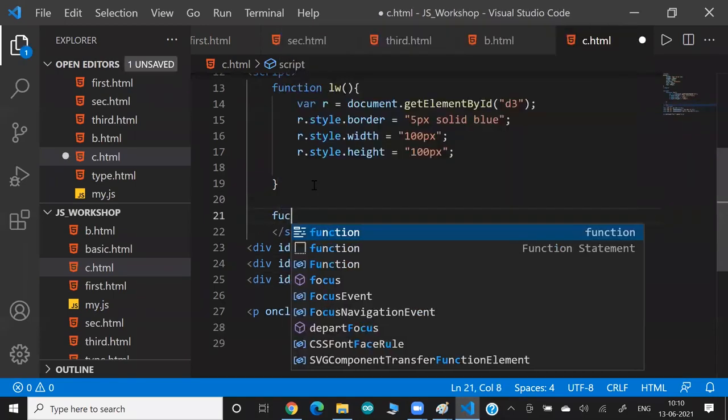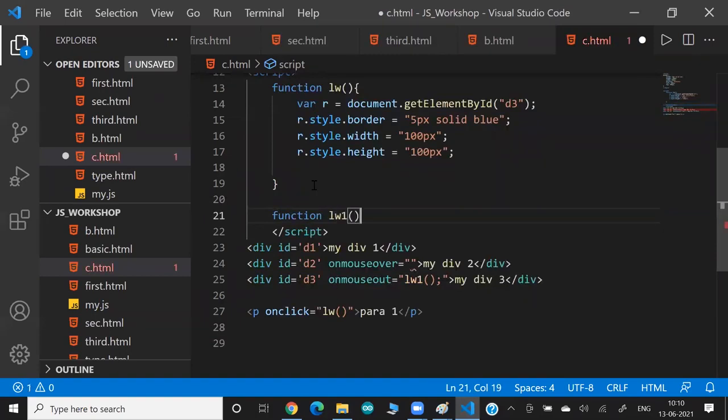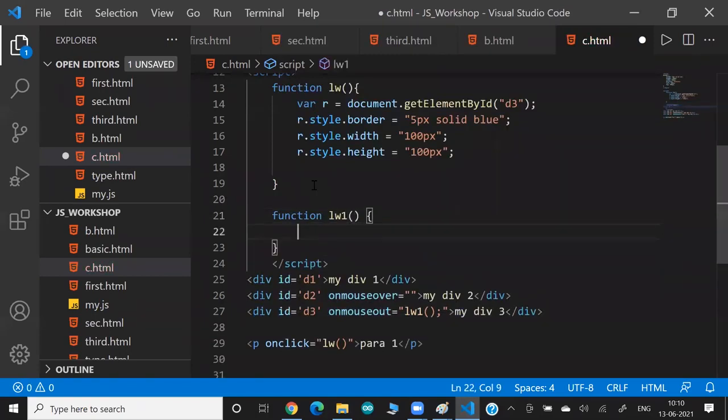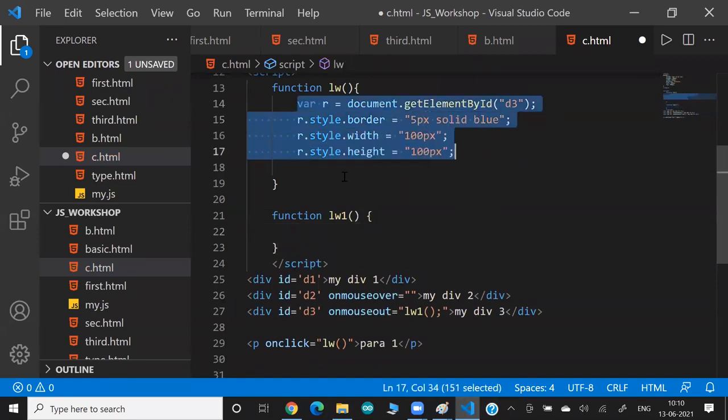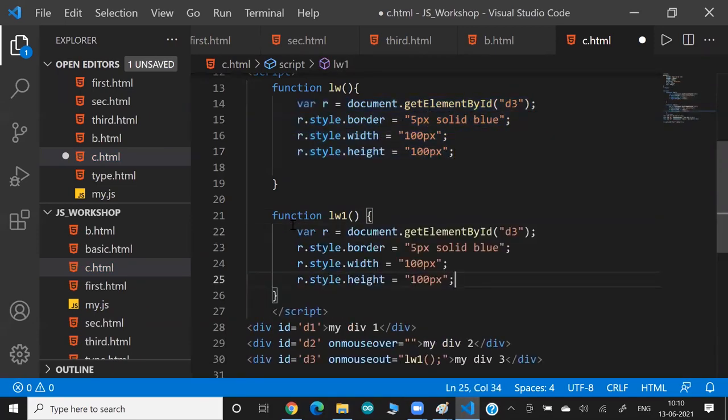For example, I say function LW1. In here what I'm doing is exactly the same thing, nothing special, but I'm changing the border to 0 pixels, meaning no border. Maybe 0 pixel means nothing is there, or maybe you can also use null. I will change my width to, let's say, 50 pixels, or change the height, let's say 50 pixels. Let me use 2 pixels just to show you something, and let me use dotted.